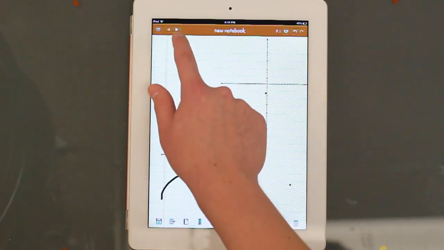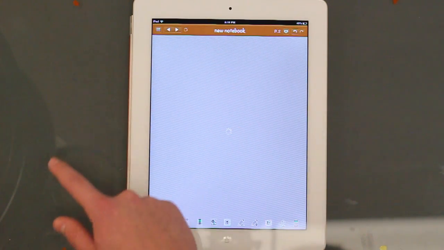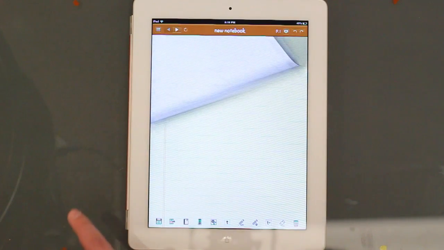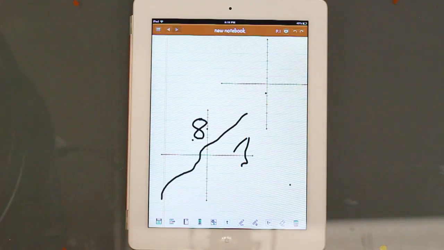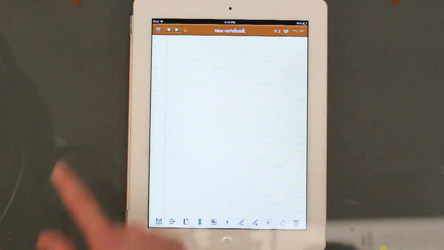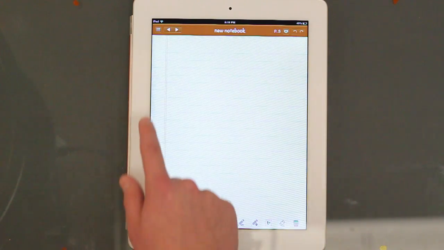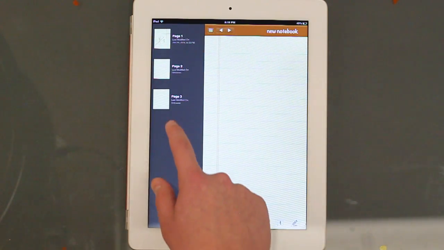So I'm going to go back and I'm going to create a couple more pages. And if you notice, our page load times are actually much faster than they were before. We're very happy to have this. So now that I've got 3 pages, I'm going to go back into the page list menu.